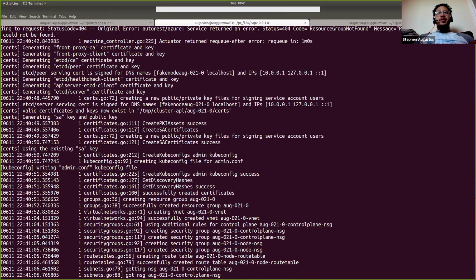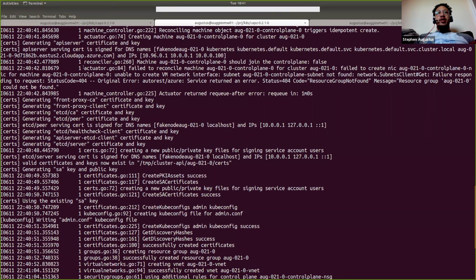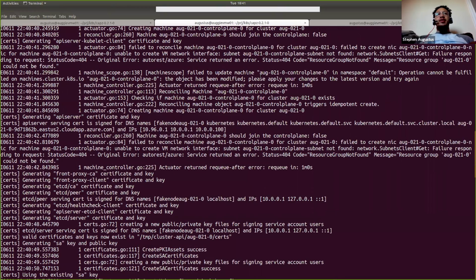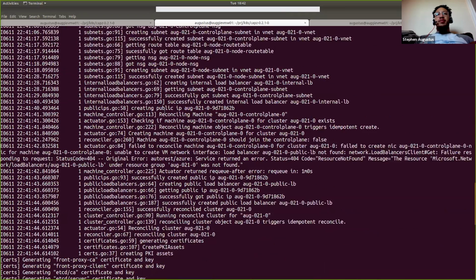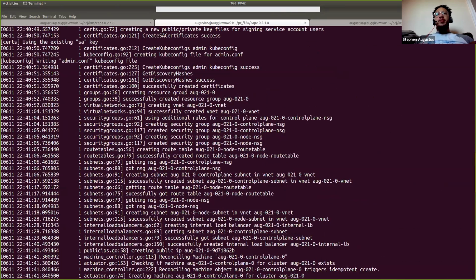So the reason for this is this actuator that's running is actually the machine actuator. The machine actuator handles information about the machine. So how big should this machine be? What is the image type that I'm using for the machine? What is the resource group, the security groups that need to be attached to it, things like that. The cluster actuator, these things both start at the same time. The cluster actuator is the one that is responsible for creating the resource group, the VNet, the security group, and the route table for the nodes.